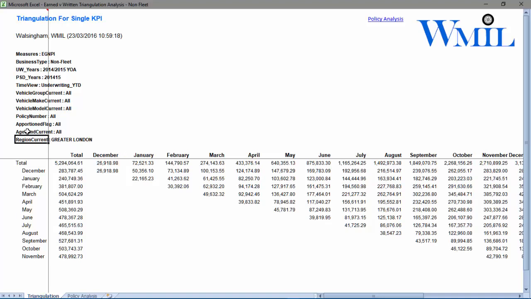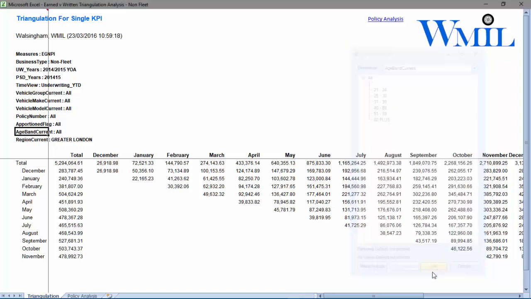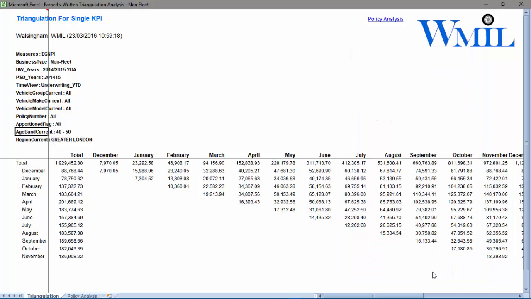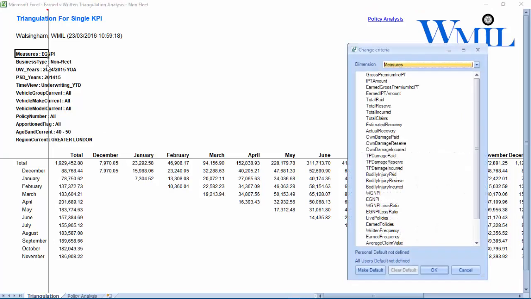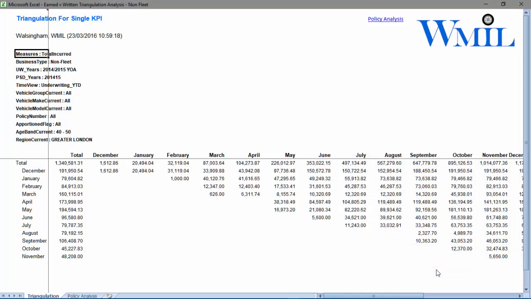And maybe I want to keep on Greater London here, focus on that, but change the demographics and the age banding here. So maybe I'm not just interested in every driver, I'm only interested in drivers who are between 40 and 50 years of age. What does that look like? And maybe I don't want to just look at it at earned premium. Maybe I want to contrast that and say, okay, that's all right from an earned premium point of view, but what about on an incurred basis? If I want to look at my claims side now, how do I flip that around instantly and look at my incurred claims? So that's how you do it. It's as simple as that.